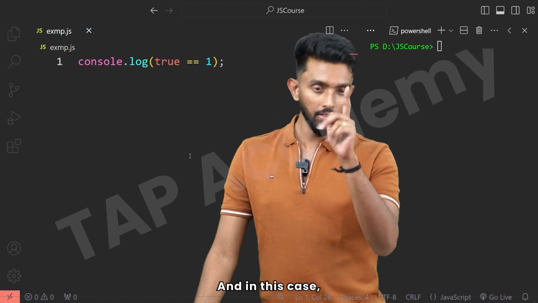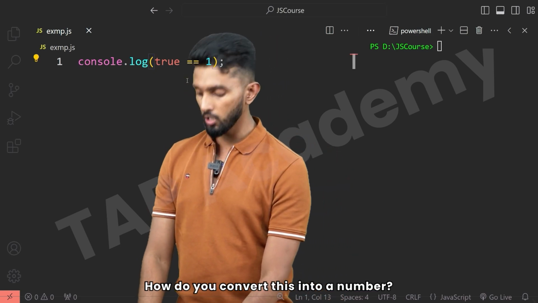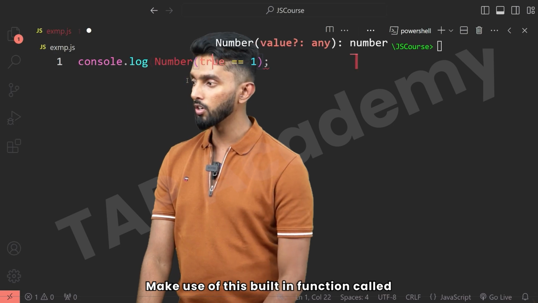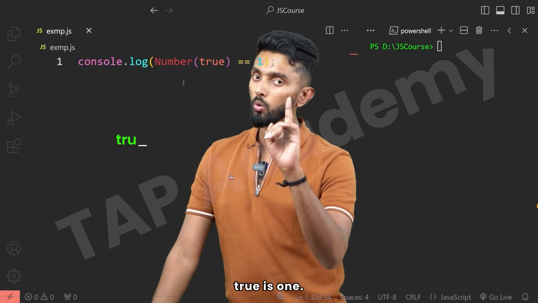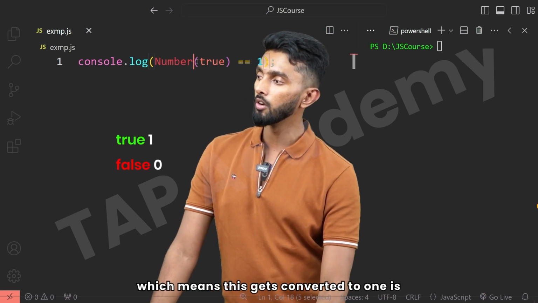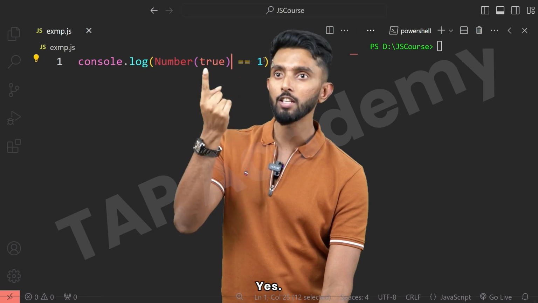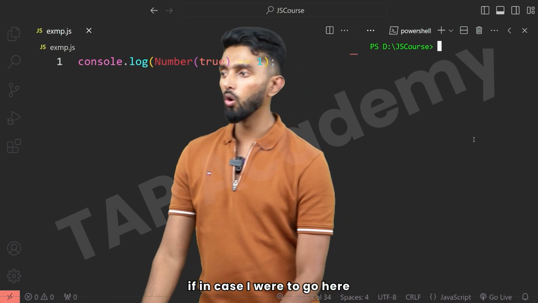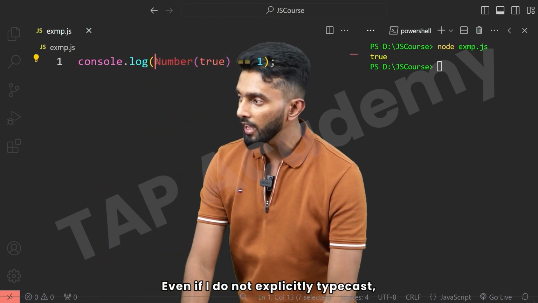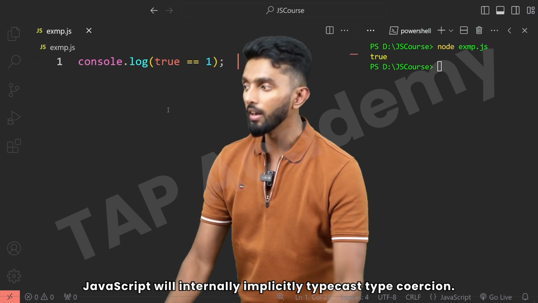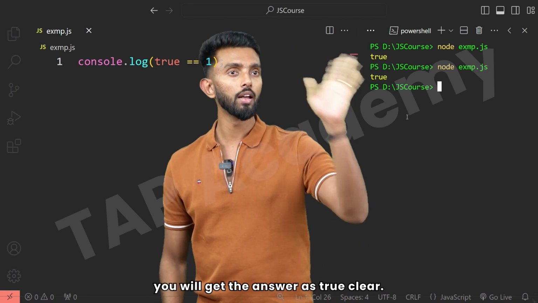Hope you understand. And in this case, if I were to convert this Boolean into a number, everybody knows how to do it. Very simple. Make use of this built-in function called Number. And those of you who attended the last class know that whenever you compare a Boolean to a number, true is 1, false is 0, which means this gets converted to 1. Is 1, which is of type number, equal to value 1, which is of type number? Yes. If I go here and execute, the answer is true. Even if I don't explicitly typecast, JavaScript will implicitly typecast, type coercion, and in this case also if I execute, you'll get the answer as true.